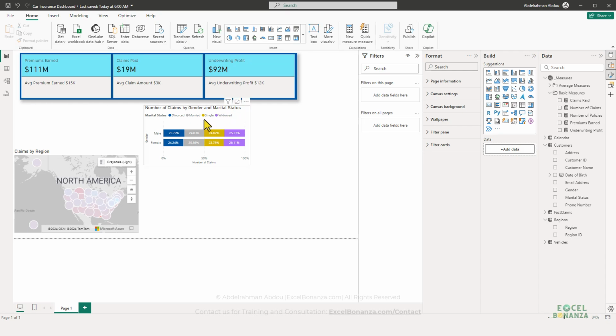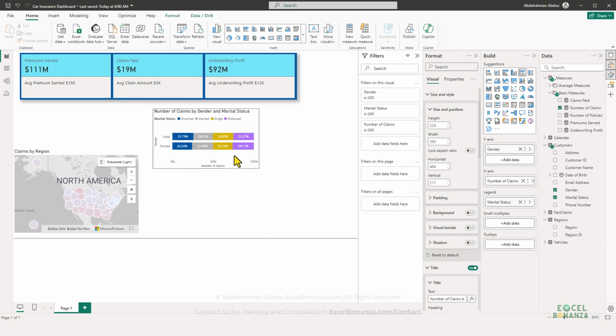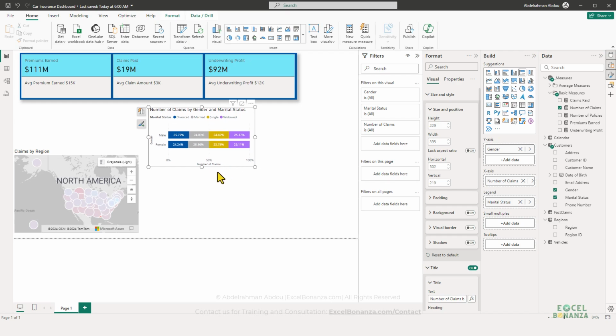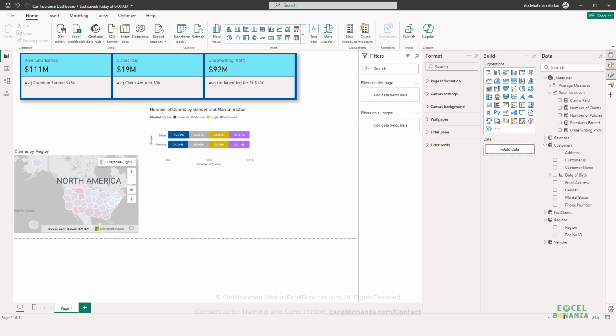You could add the claims paid, so it's not a big deal. If you want to show the claims paid, then show the claims paid, or you could show the number of claims. I chose to show the number of claims here, so that we can get an insight on what kinds of people, the categories of people in terms of their marital status and their gender, have a tendency to make insurance claims.